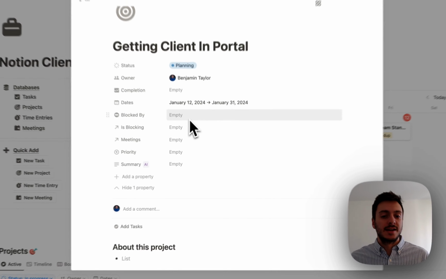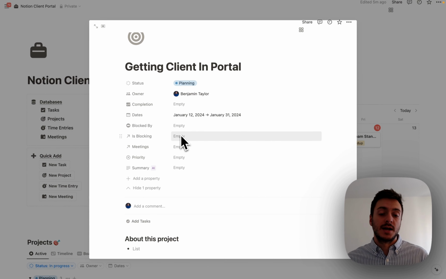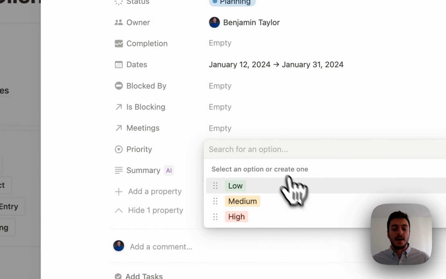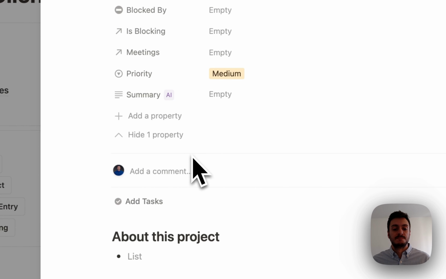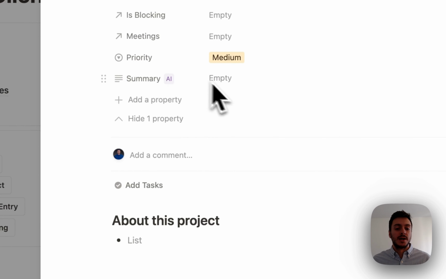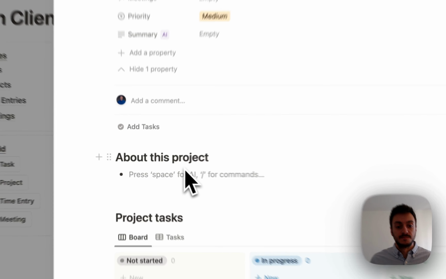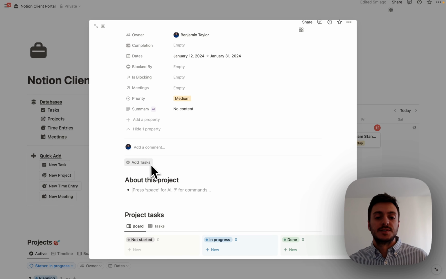You can also add in if the project is being blocked by another project. And then here is where you can add your associated meetings. We can add a priority. Let's put it at medium. And then we can have AI summarize what this whole meeting's about if you enter in some information here.